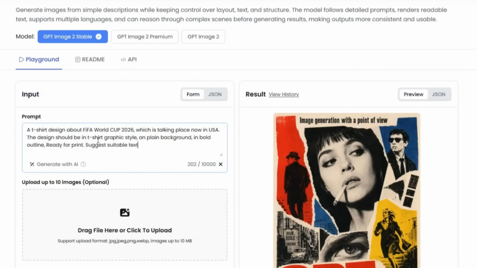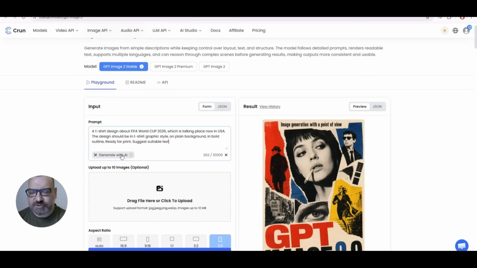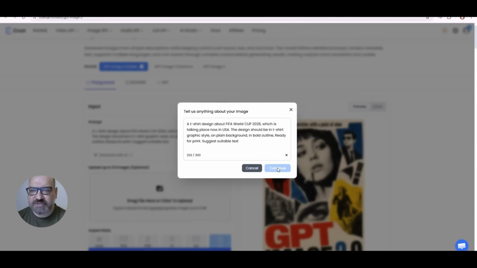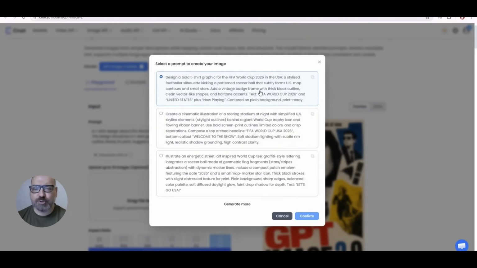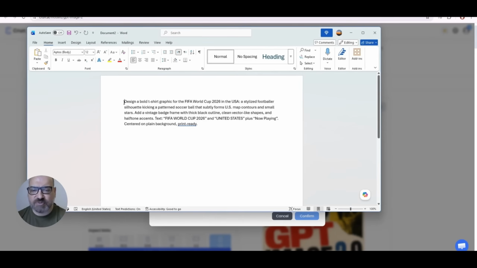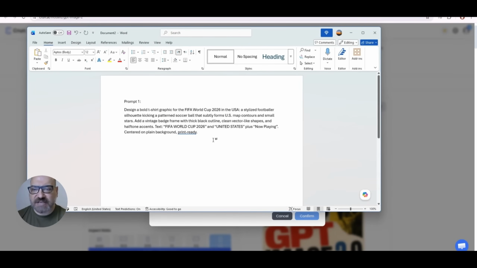And here, if I press on the prompt enhancer and press on continue, CrunAI prompt enhancer is going to analyze my prompt and suggest better prompts that I can use to generate a design. So here it suggested a couple of prompts, and you can select any one and press continue to generate the design according to these new prompts. But I'm going to do something else here. I'm going to copy all the generated prompts to test them one by one instead of just selecting one and using it.